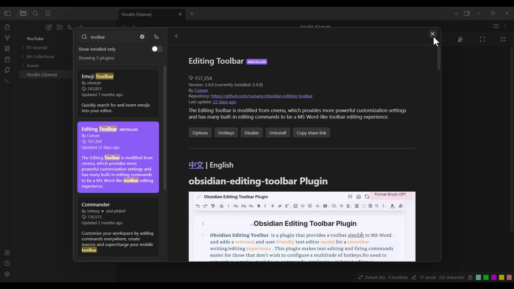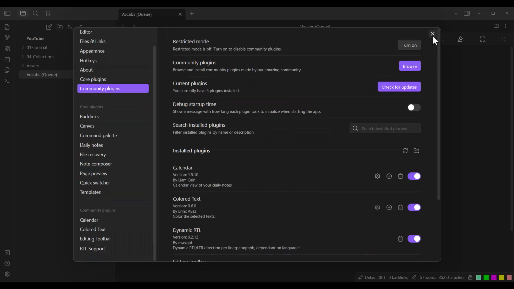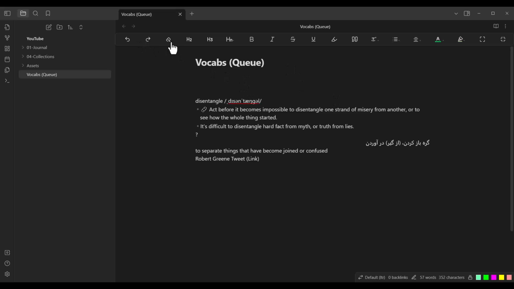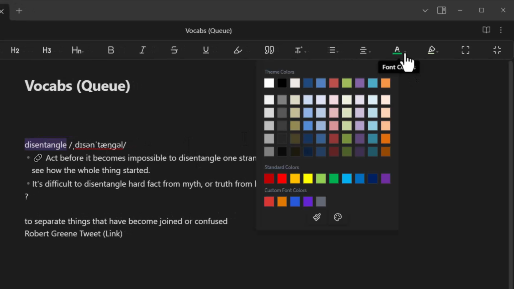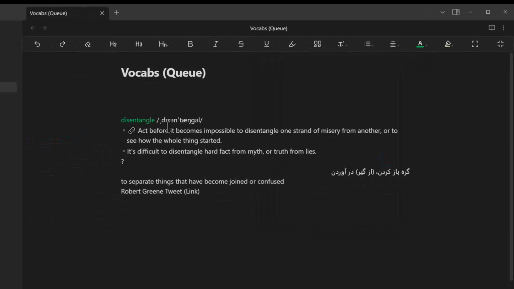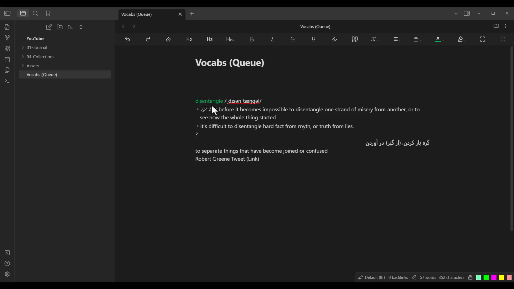And now I press Close. And once again, I should close this window as well. And now as you can see here, we have an editing toolbar. So for example, I double click on this, and suppose that I want to change the color of this text. So I hover on this icon and then I choose, for example, this color. As you can see, I have colorized this text.